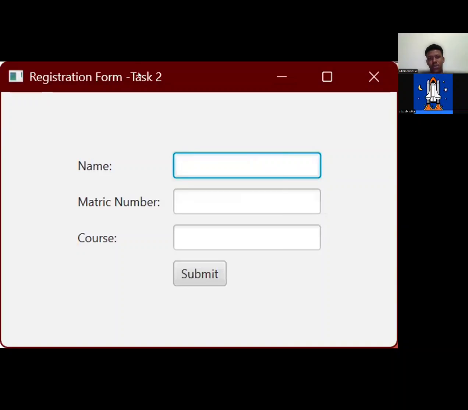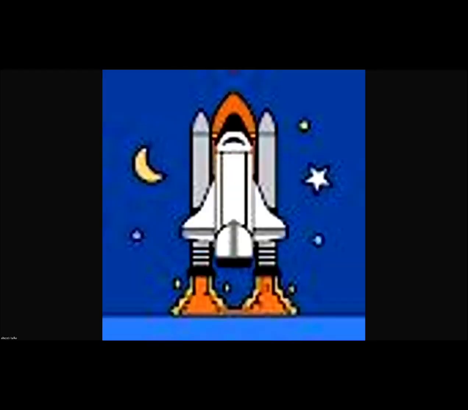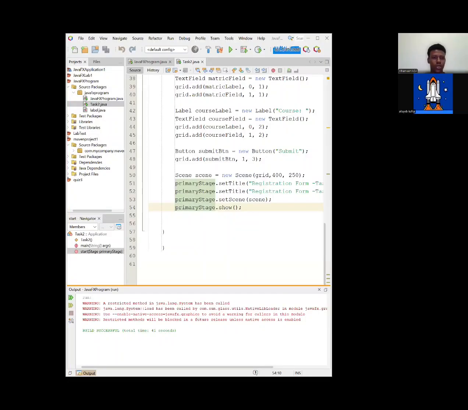Yes. Okay, this is the output of the name. We type the name, then we type the name, then we hit submit. So this is the registration form task. It's 400. Okay. So we go to the task list.